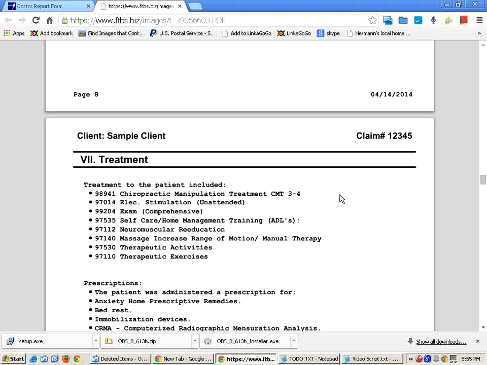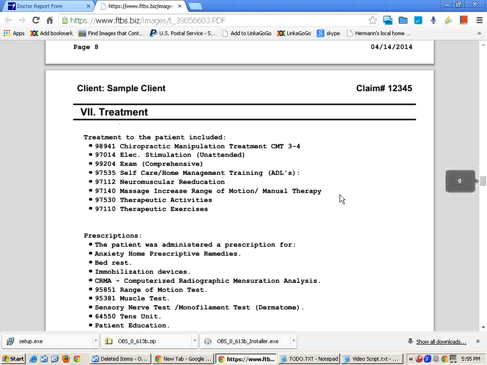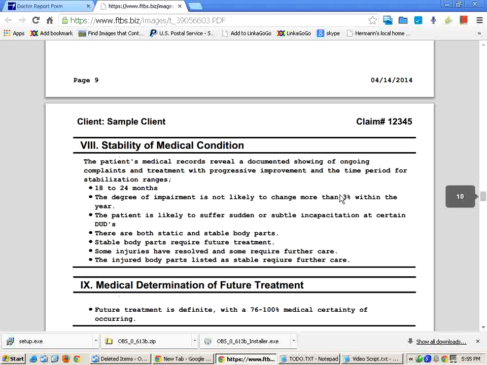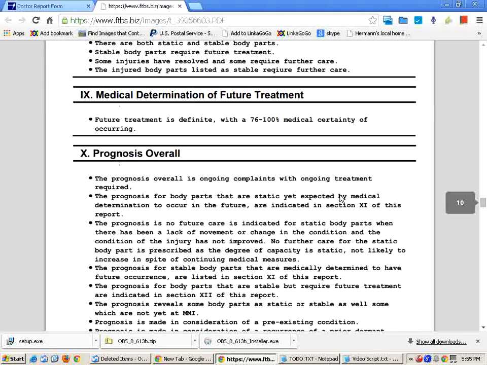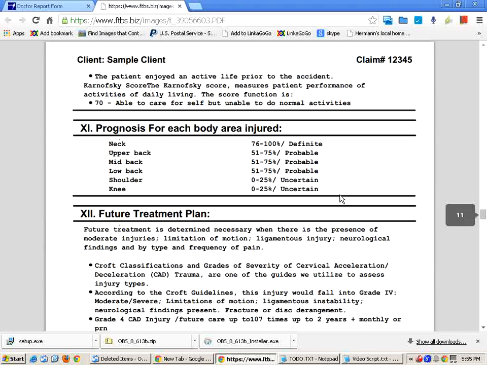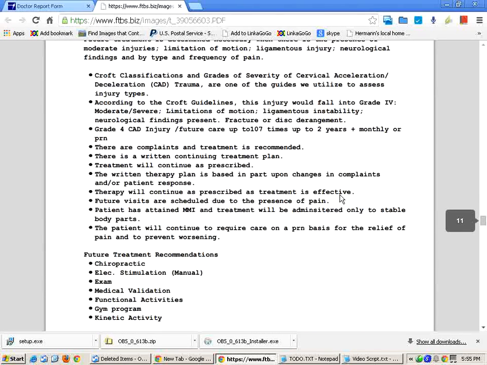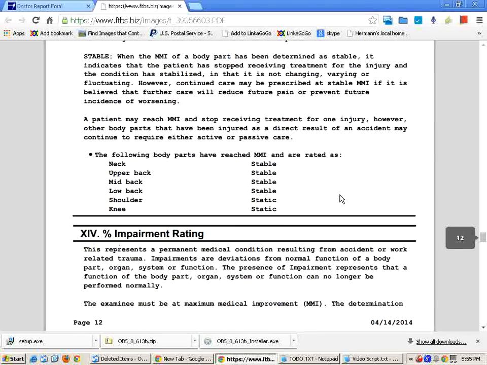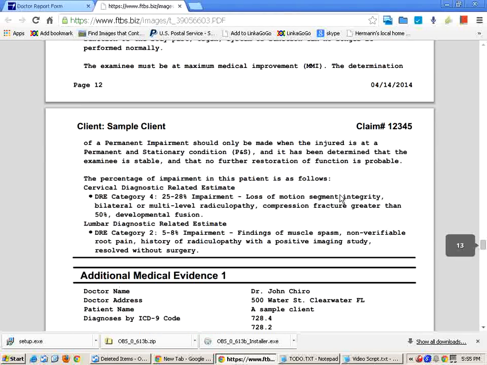They can click it. It comes back, populating into the demand letter in the right language format and in the right sequence. Then we'll continue to list the treatment, stability of the medical condition, the medical determination of future treatment, the overall prognosis, the prognosis for each body part, the future treatment plan, and then the MMI for each body part and an overall MMI, then an impairment rating.